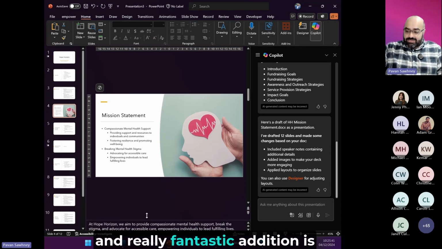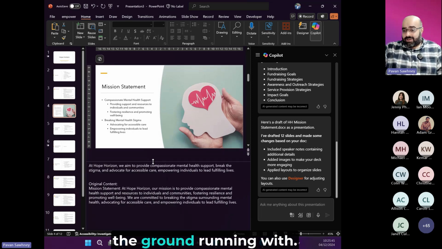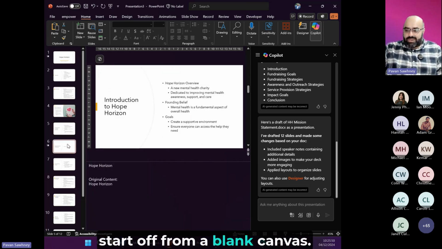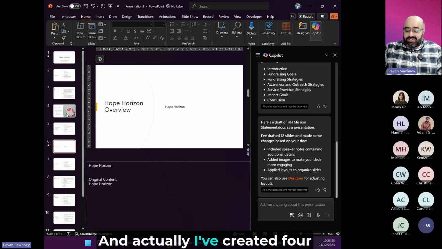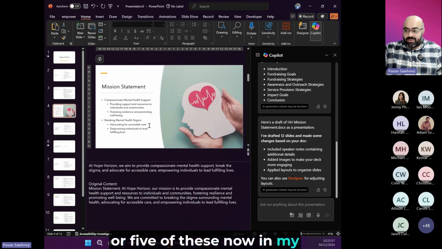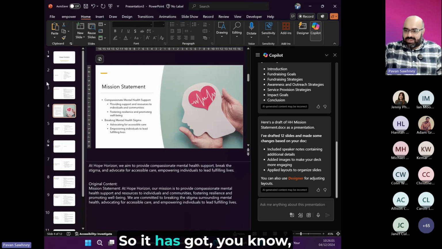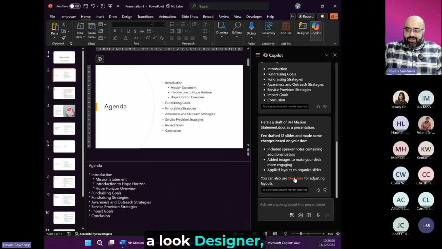And a really fantastic addition is that it's added speaker notes to this as well, which gives me something to hit the ground running with. I can then go and amend those notes, and I don't ever have to start off from a blank canvas. But you'll see it's really quite smart how it's worked. And actually I've created four or five of these now in my preparation for this, and each one of them has looked and felt very, very different. So it has got incredible flexibility when it comes to the styling, but it is actually also prompting you to take a look at Designer, which is another element of Copilot and uses AI within the Designer tool.